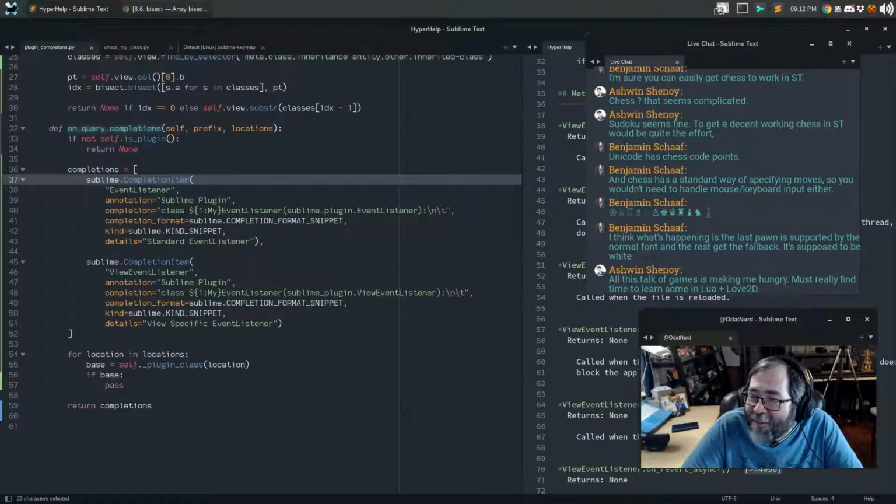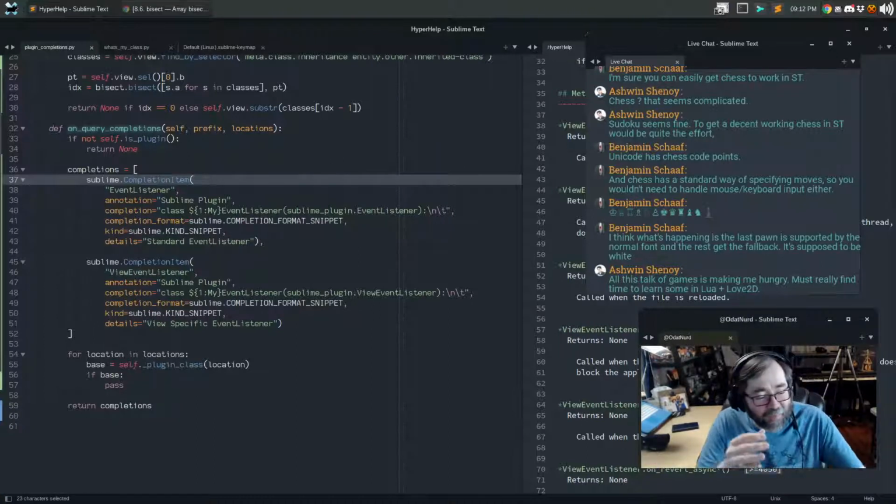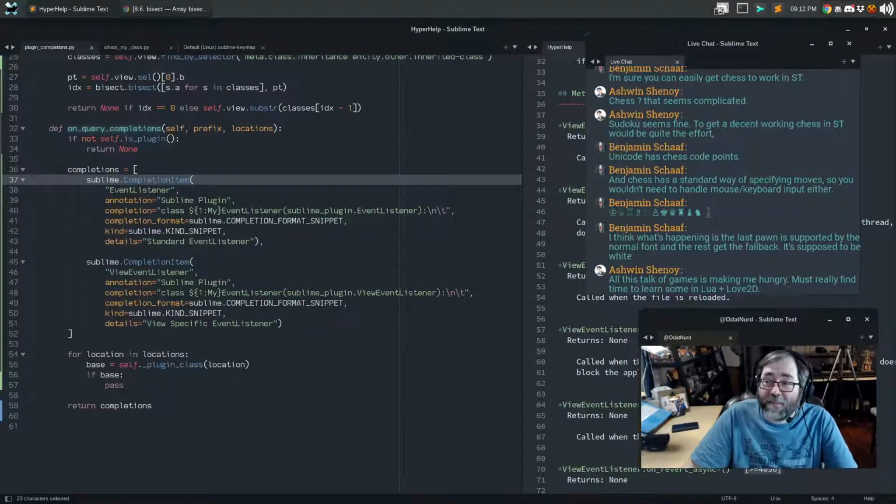All this talk of games is making me hungry. Must really find time to learn some Lua plus Love 2D. Oh, that's tempting too. It's been a while since I used Lua. Pondering the idea of if I did something in a Twitch stream and worked on a game of some sort, how would I do it? The last time I worked on games, I did them in web development in a web page.